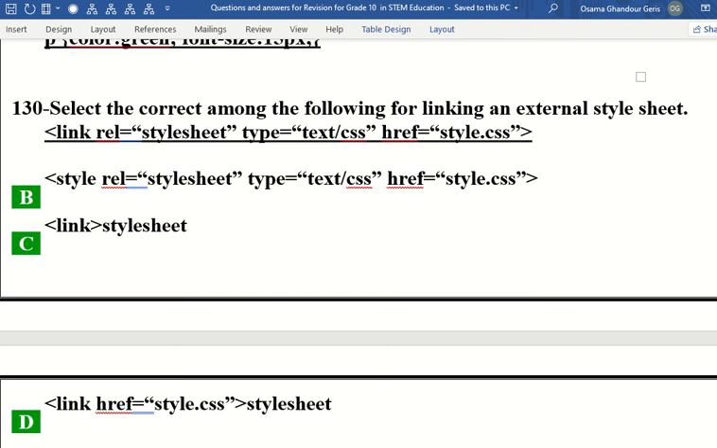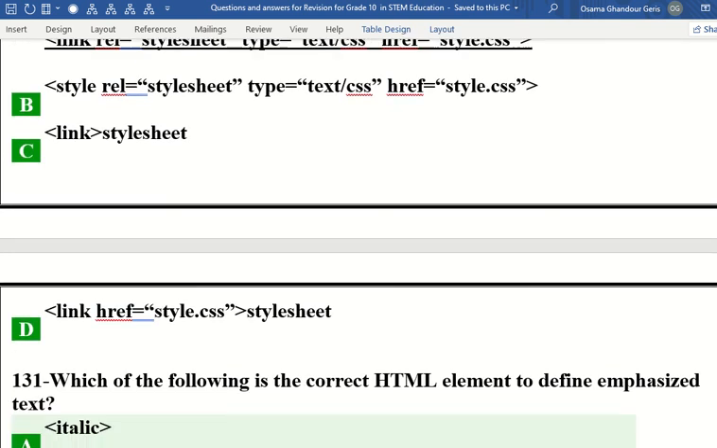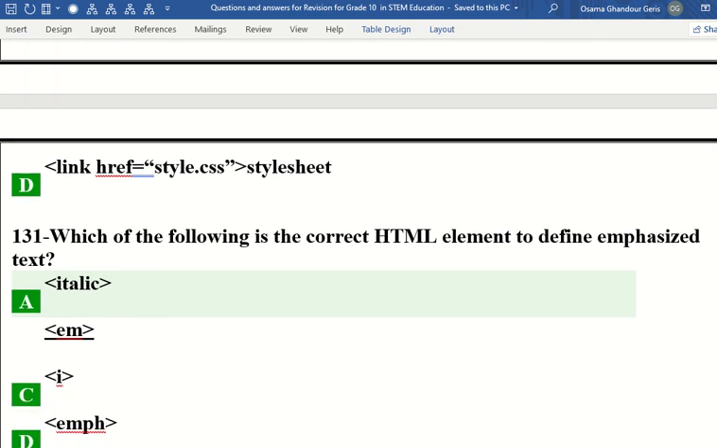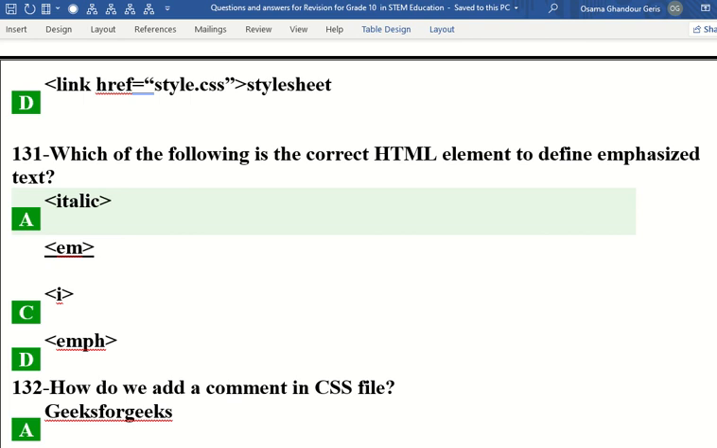The next question in the CSS HTML questions and answers: Which of the following is the correct HTML element to define emphasized text? EM tag. How do we add a comment in a CSS file? Yes, the same as in PHP and in C programming. We put slash asterisk, then the comment, and end with asterisk slash.